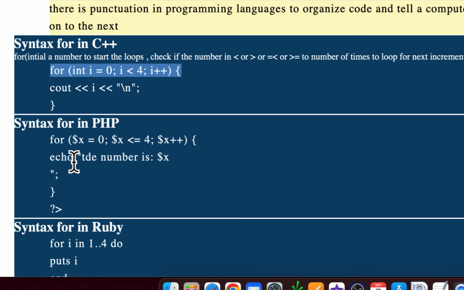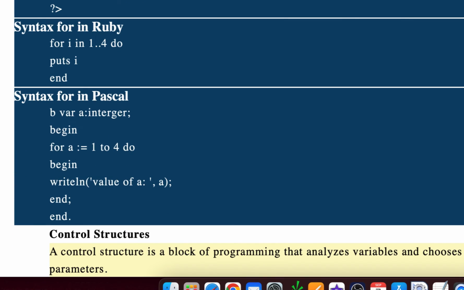So my point is that the syntax for each language is different. For Ruby, I have it here. The Ruby for loop has no parentheses open and no parentheses closed. For i, the initialization is from 1 to 4, do just again put here write i.